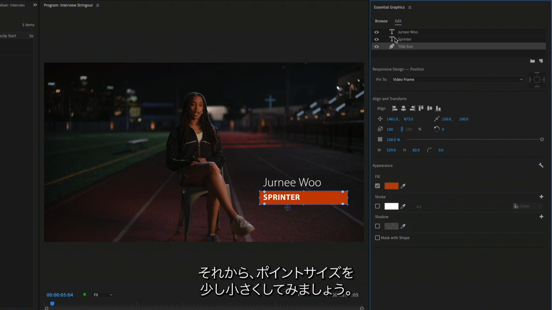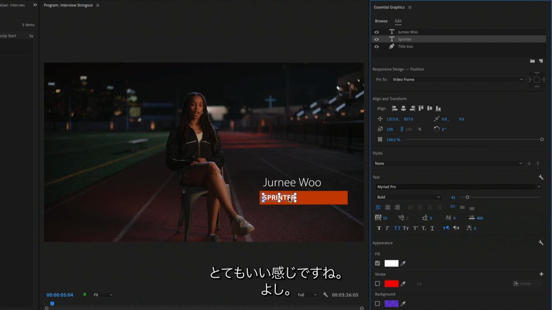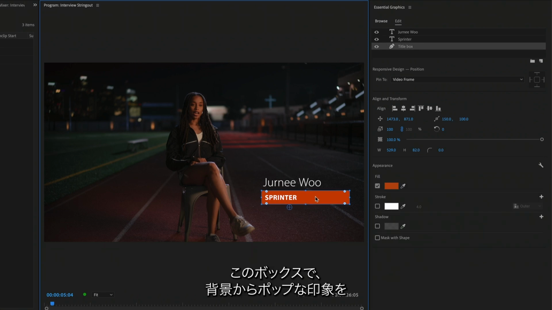And you know what? I'm going to take that point size down just a little bit. I feel like it's competing with my name text. So I'm just going to slide that down like so. There we go. That looks really nice. Okay. So we've got our box here to kind of give it some pop off the background.